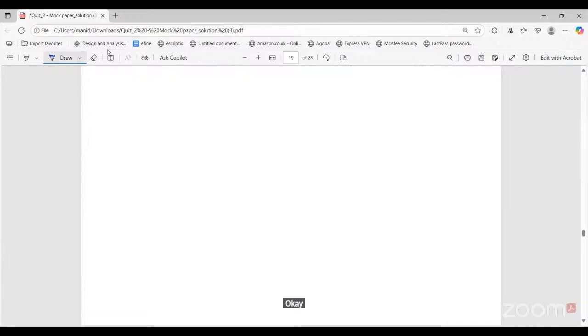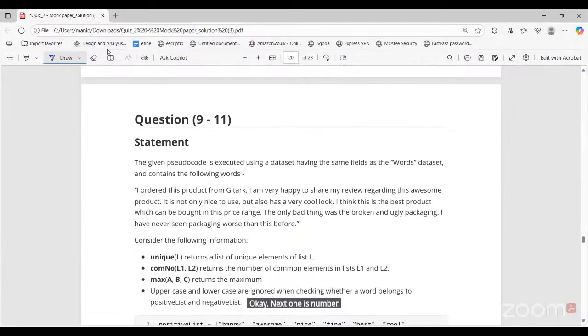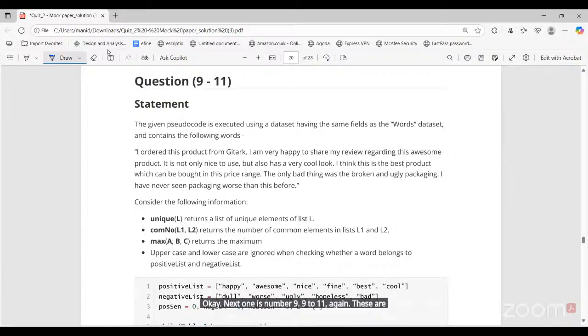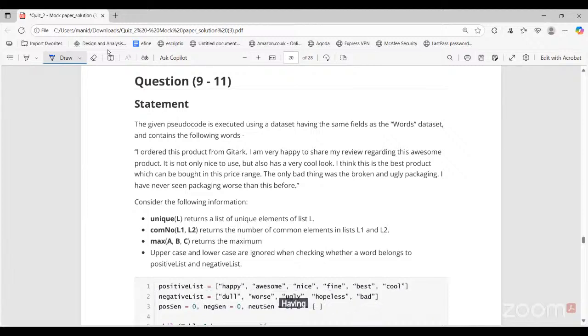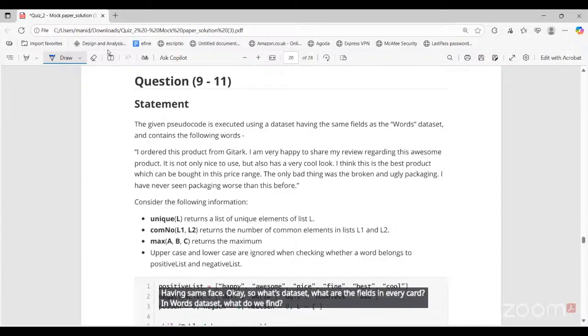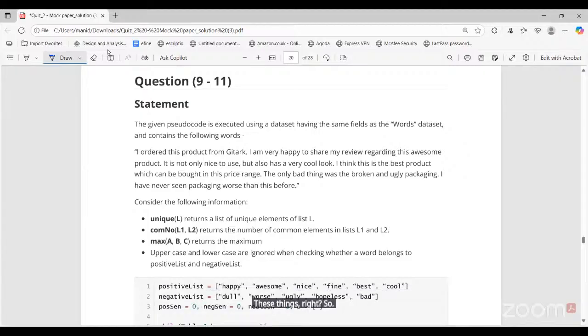Okay. Next one is number 9 to 11. Again, these are part questions. The given pseudocode is executed using a dataset having the same fields as the words dataset and containing the following words. So it is not the words dataset, but a similar dataset having the same fields. What are the fields in every card in the words dataset? The sequence number of the card, the word itself, the letter count, the part of speech. Now in this new dataset, we have the paragraph that's given.